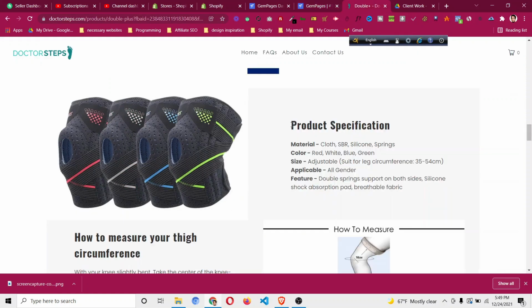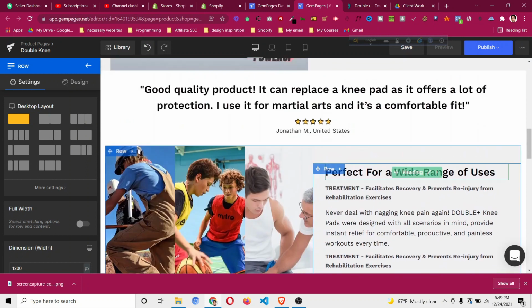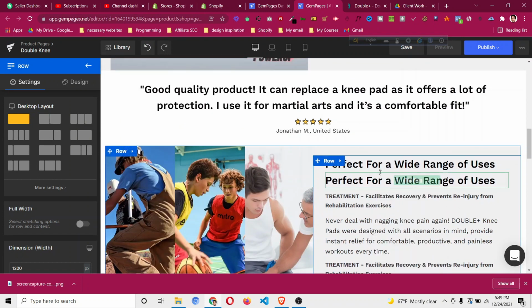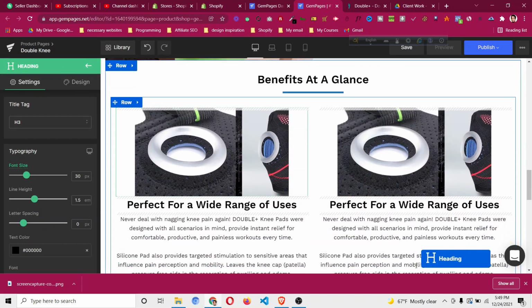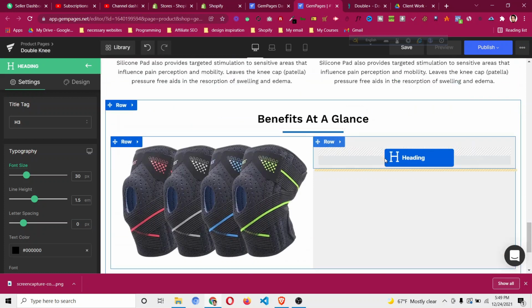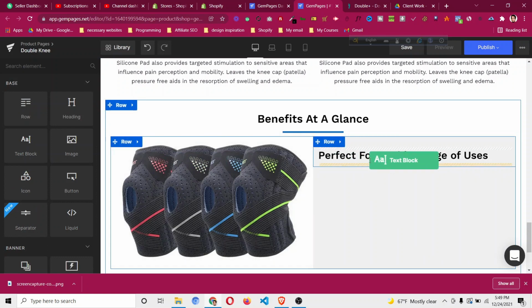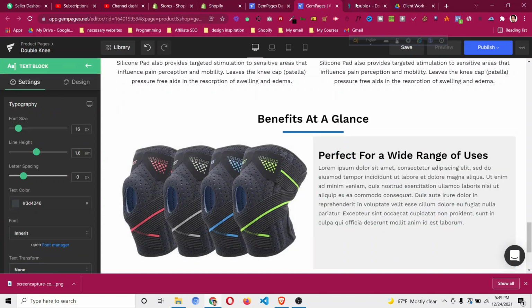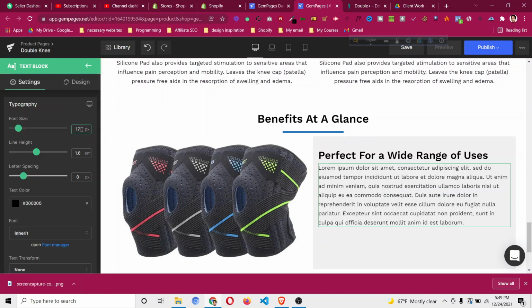What we need to give here is a heading and some text block. The heading looks quite similar to this, so I can just duplicate one and drag it here. And then for this text block I can take a text block, and if I want I can adjust the text color etc. So I can just make it 18 pixels.